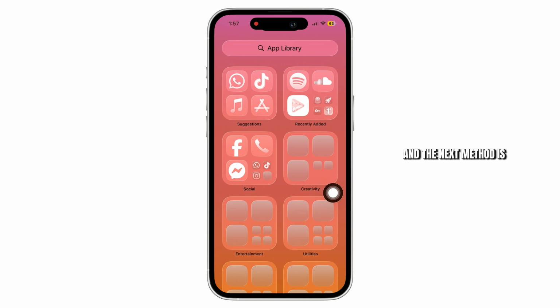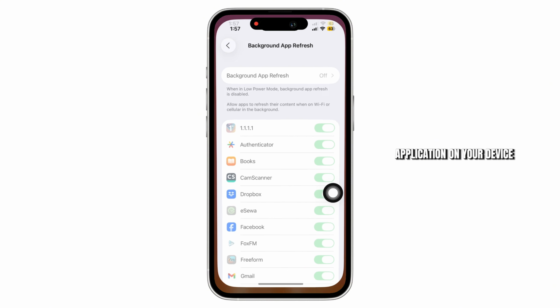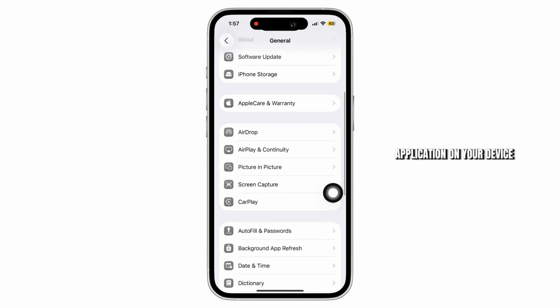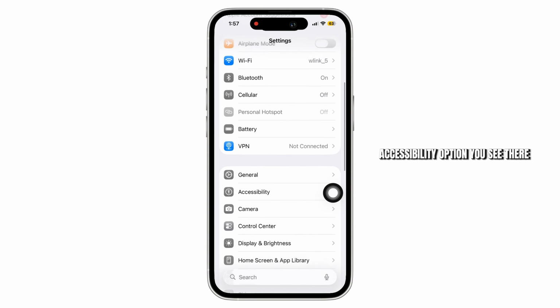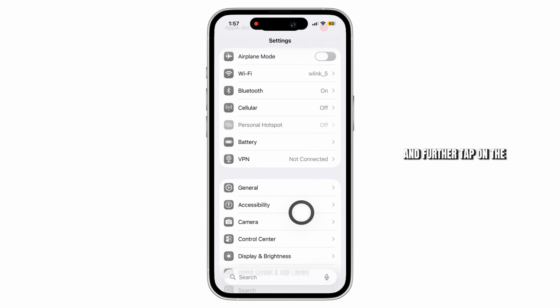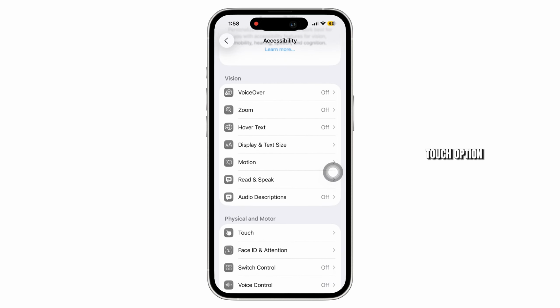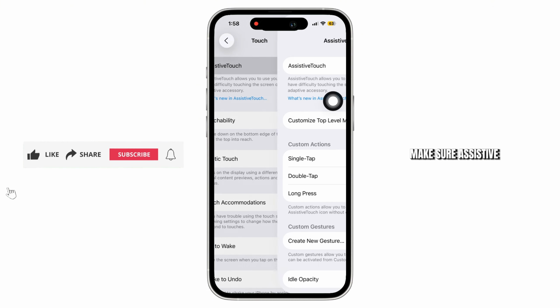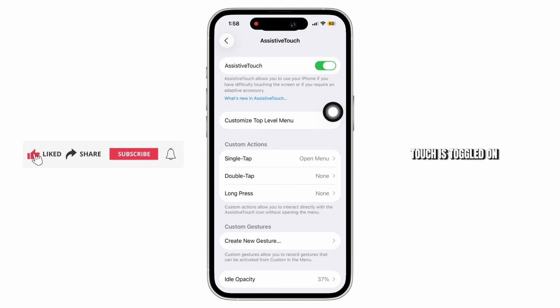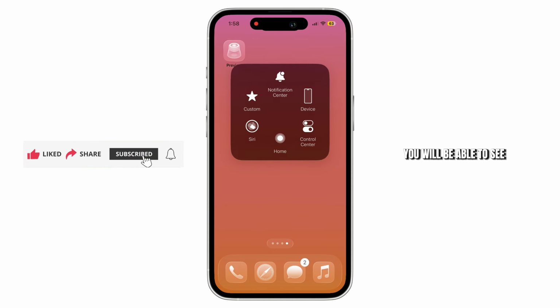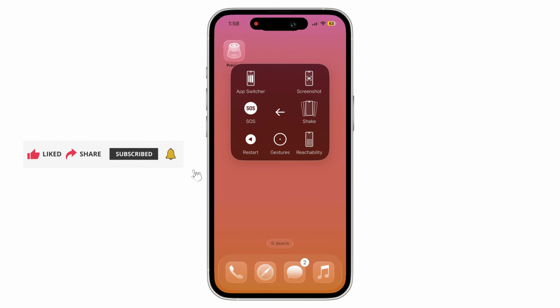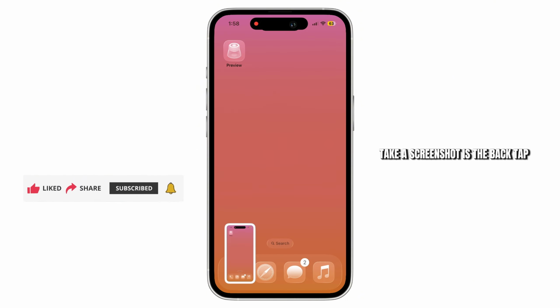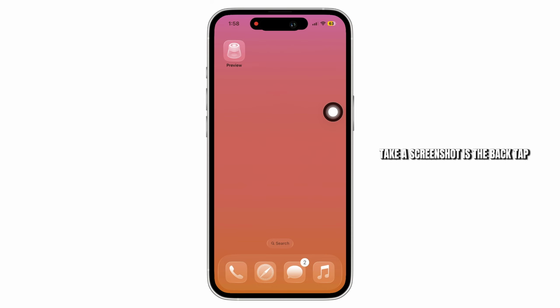And the next method is to launch the Settings application on your device and then tap on the Accessibility option you see there. And further tap on the Touch option and then tap on the AssistiveTouch option. Make sure AssistiveTouch is toggled on, and now in the AssistiveTouch menu you will be able to see the screenshot option.